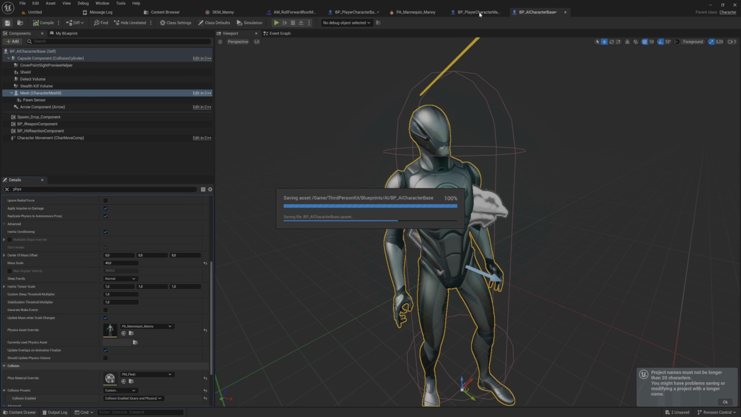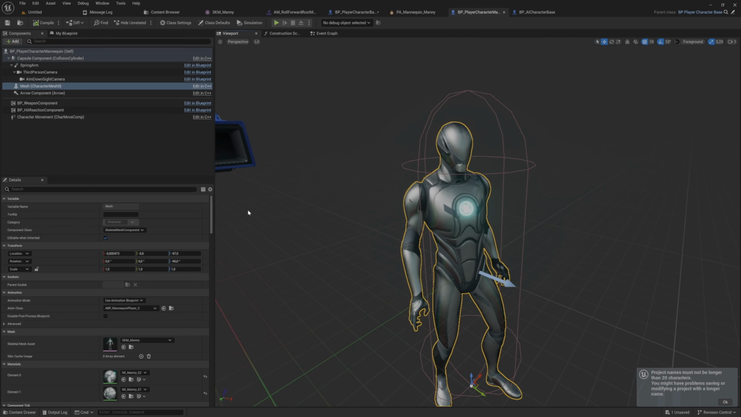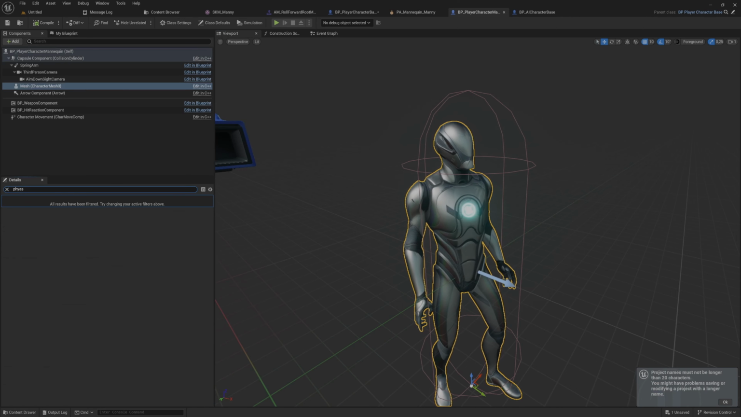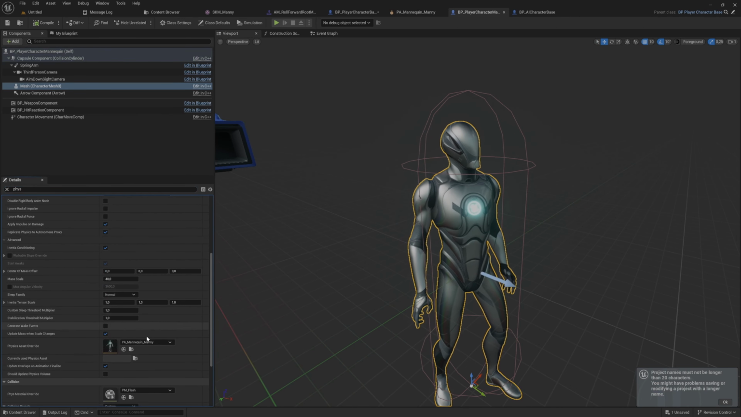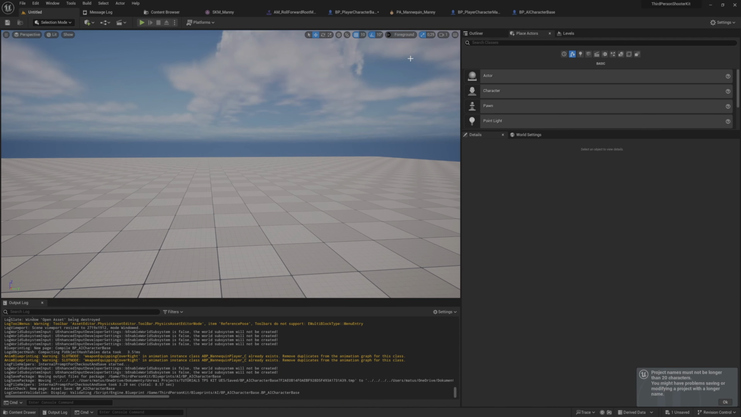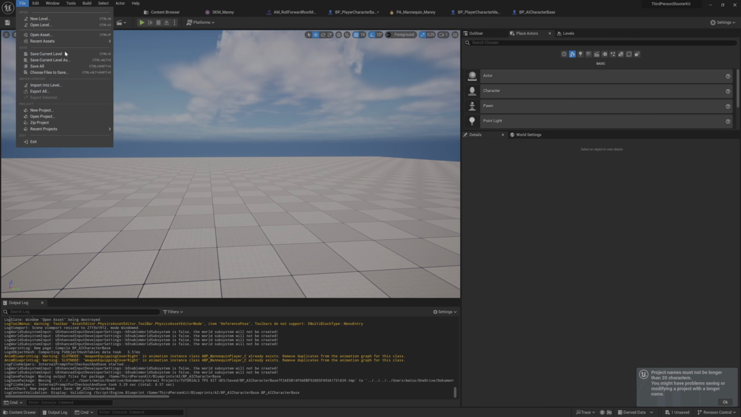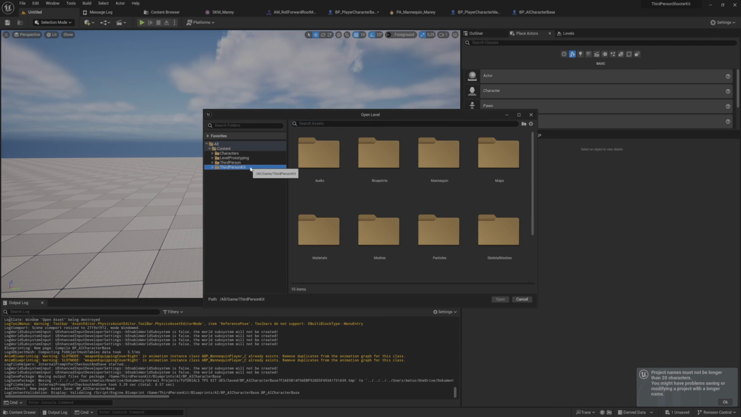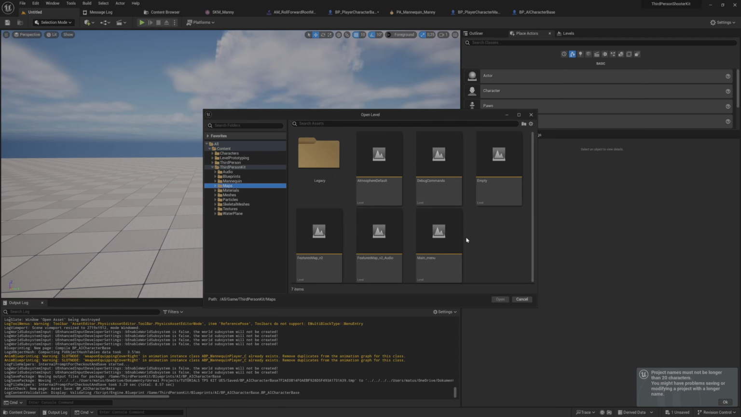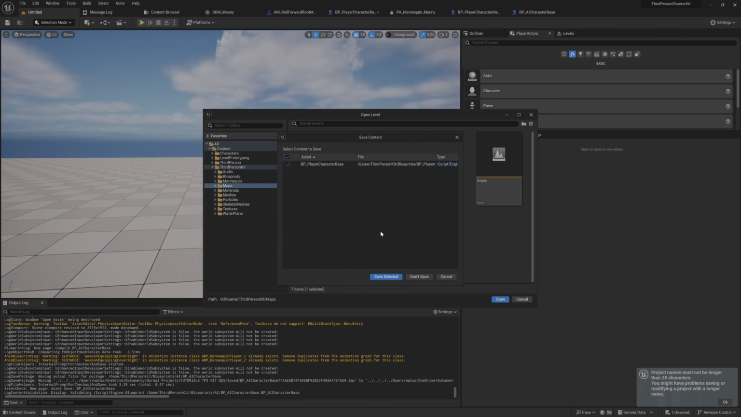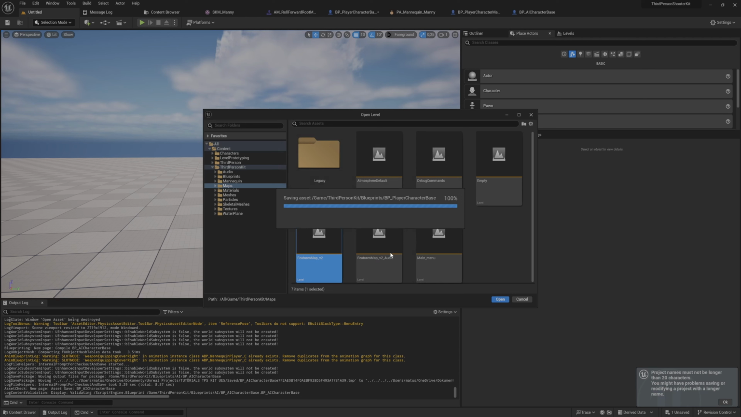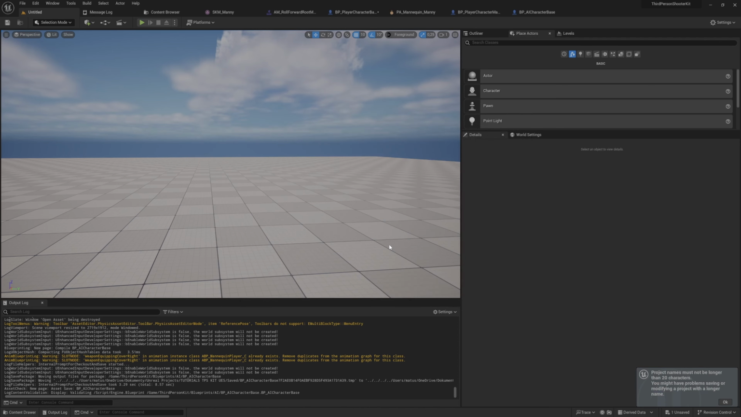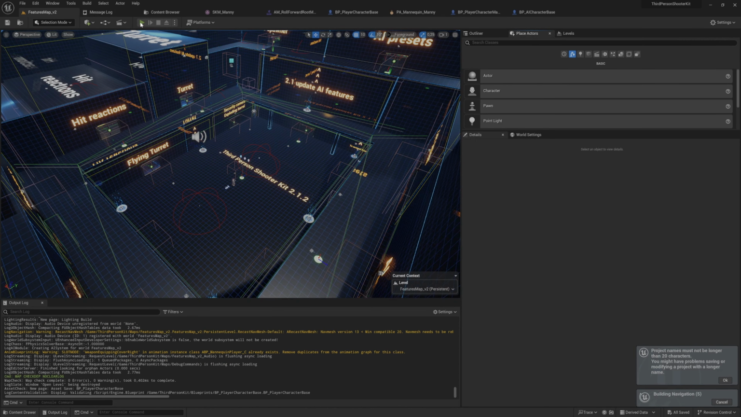Okay, let me check one more thing for the mannequin, if the physics is also assigned here. Yeah, proper physics is assigned. Okay, so let's go to the features level for a moment. And there's one more thing. Maps, features, map. Yeah, save. Because dissolving won't work properly, we need to assign the material function to the material.